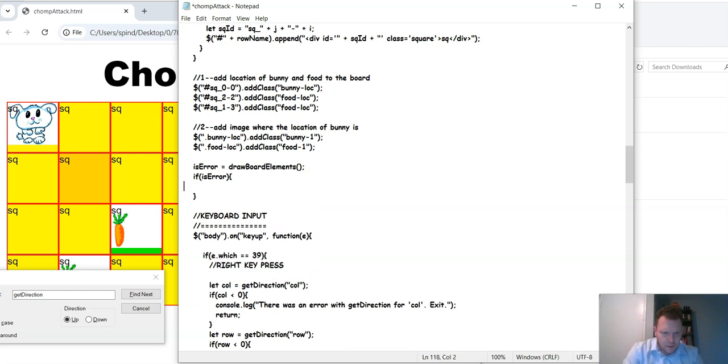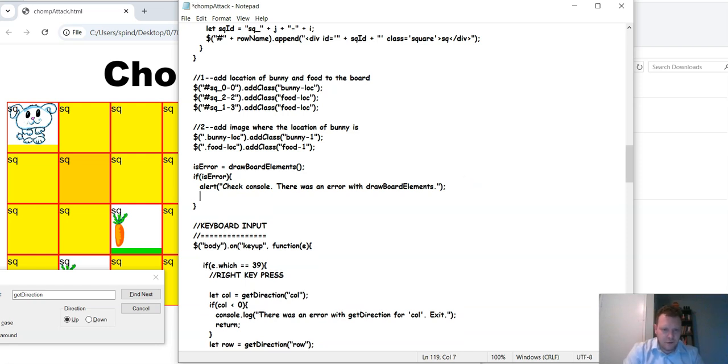We'll save this. Alert. Do I need to alert? Oh, we could. Okay, check console. There was an error with draw board elements. Okay, and then we'll return and exit and stop reading the code. Return. Okay, so we haven't defined this yet.